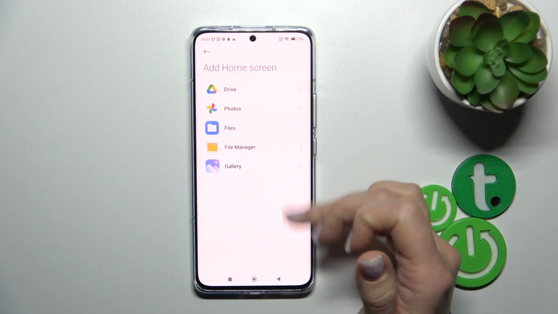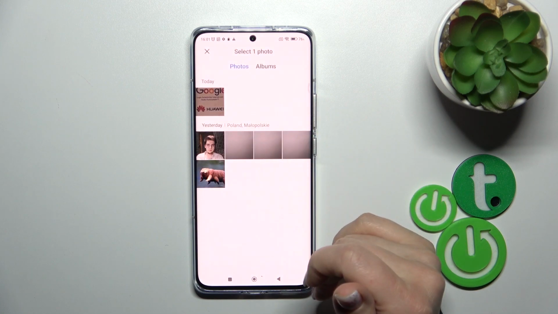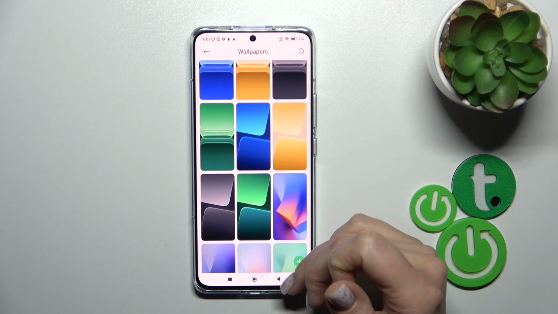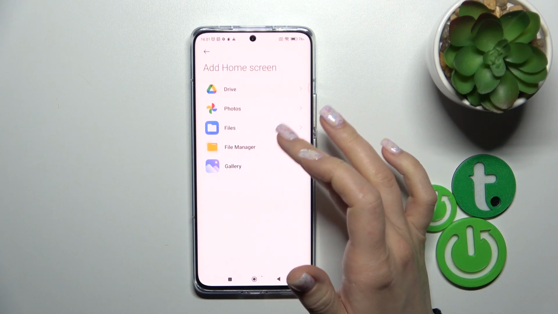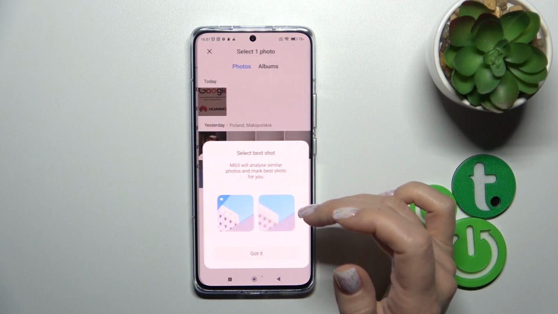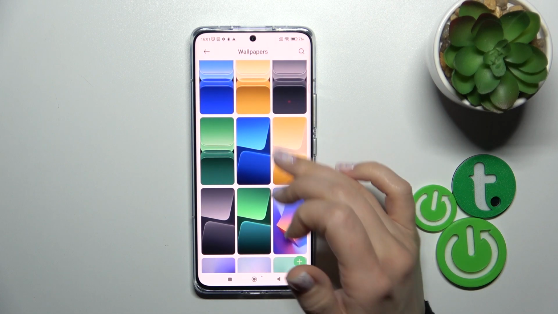Also, if we click this plus icon, we can use photos from our device gallery, previously taken with our device camera or downloaded from the internet. Or we can also use the file manager, photos, or Google Drive. Let's use, for example, a photo from our device gallery, or just a downloaded one.